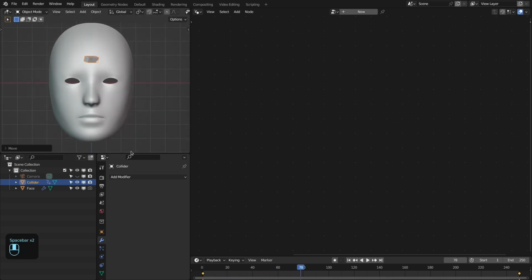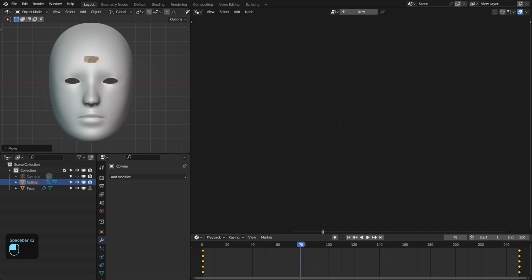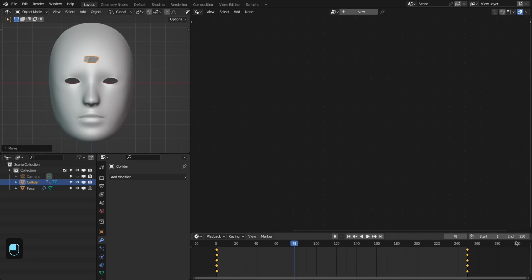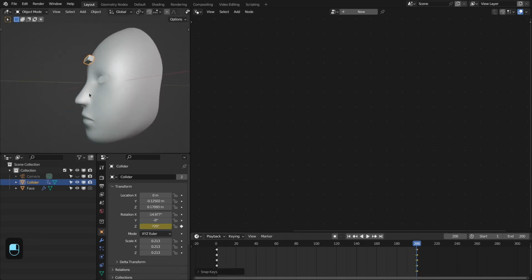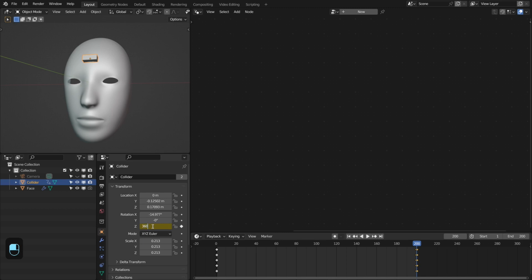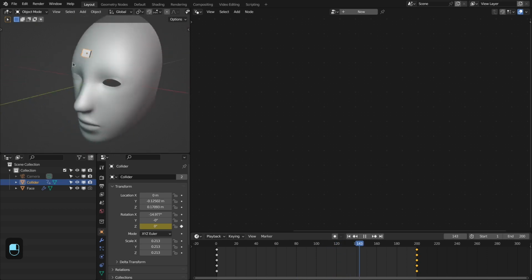Okay, something like this, and we're going to increase its rotation speed. First we're going to do the simulation for 200 frames. Second we're going to change these keyframes. So let's bring them to 200 frames, and here we're going to use 360 times 4. So this is the kind of motion our collider has.